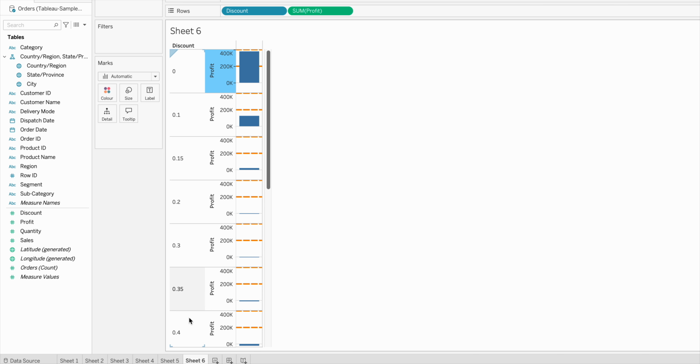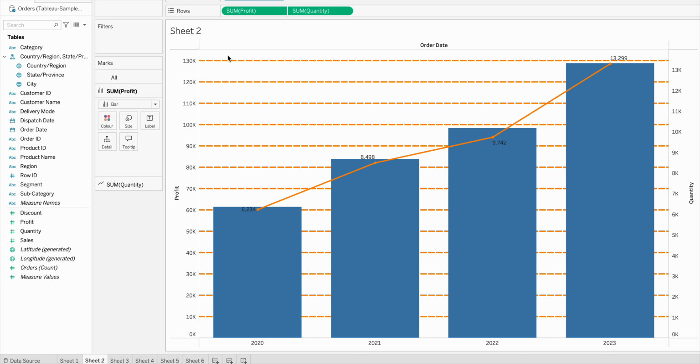So that is how you can show and hide, create your header and show your header in Tableau.